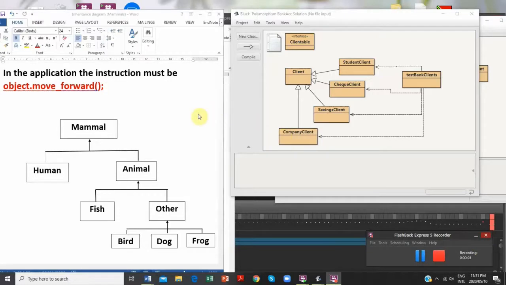Good day, students. This video is about polymorphism. To understand the concept, let's look at the inheritance diagram on the left-hand side of your screen. We've got a superclass mammal divided into two subclasses, human and animal. Animal is again divided into fish and other, and other is divided into bird, dog, and frog.